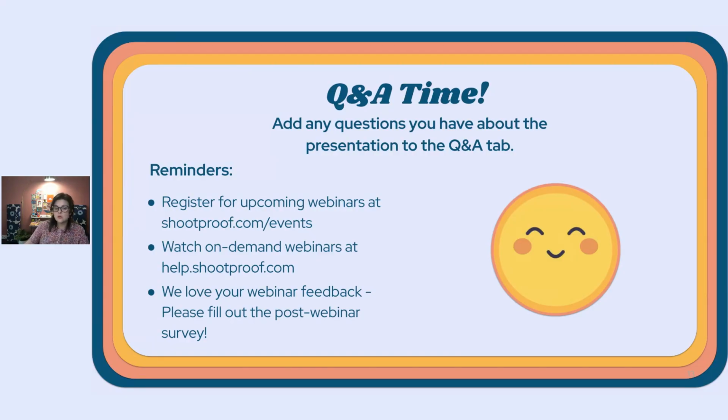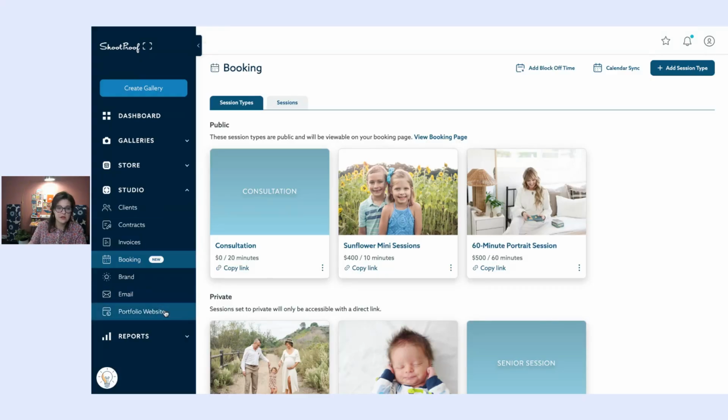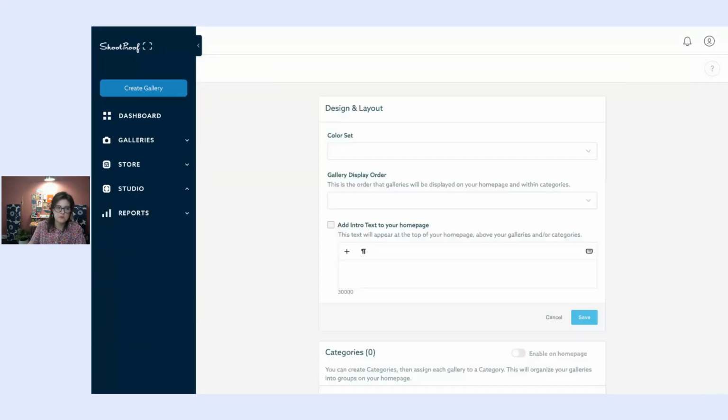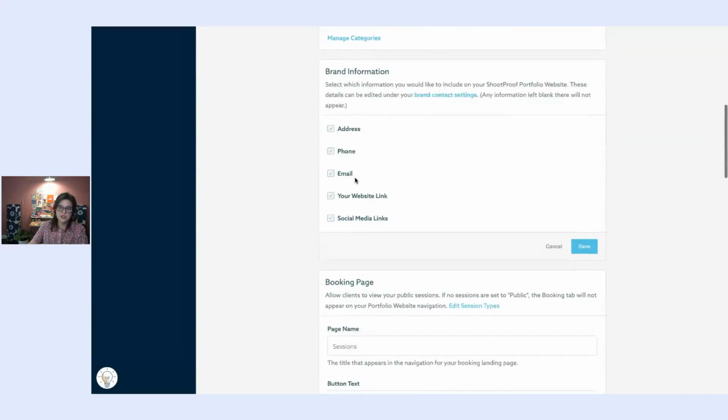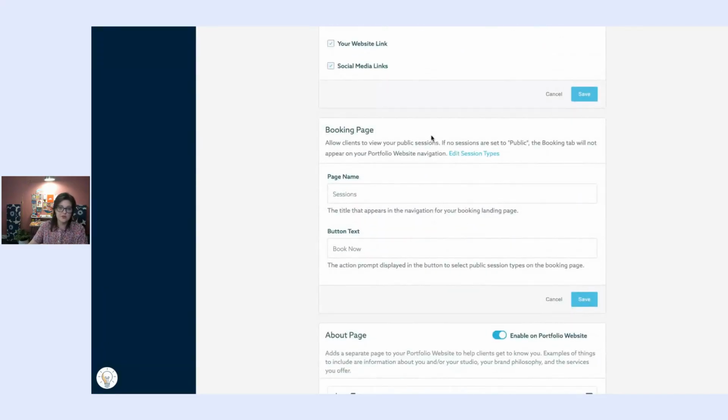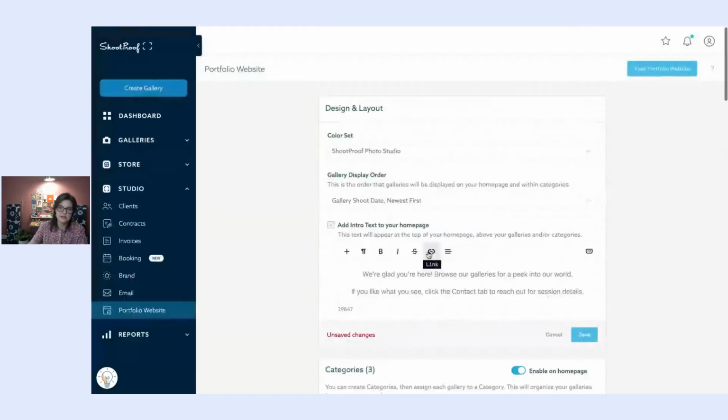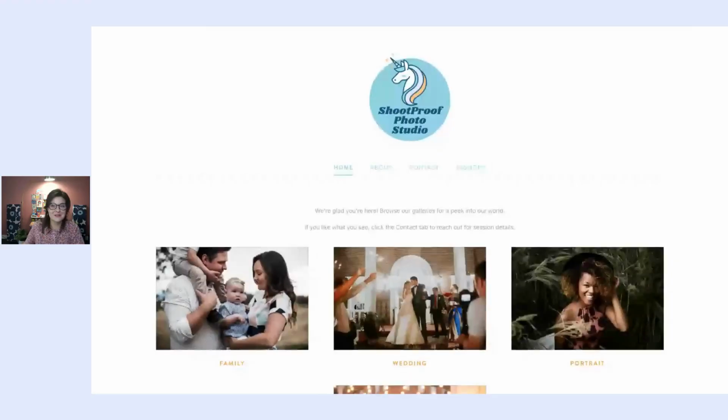Well, you can use it if you don't have a website. With your ShootProof account, you always have your portfolio website, so you can set that up with as much information as you want. That's down here under Studio, Portfolio website. You can choose how much brand information you want on here. You can set up that booking page if you'd like, an about, all of that. But really, it's just for anybody who wants a booking solution.